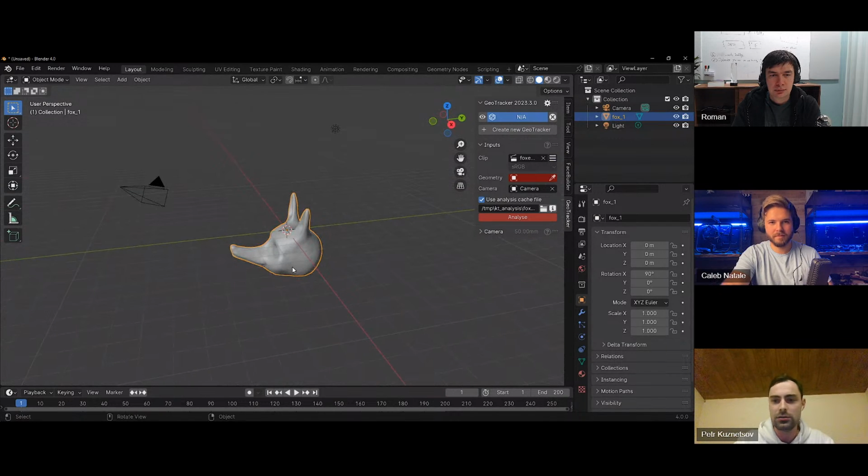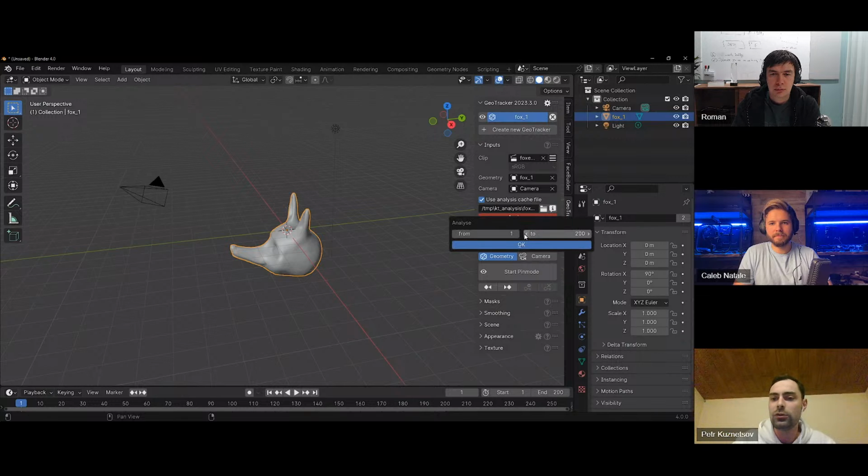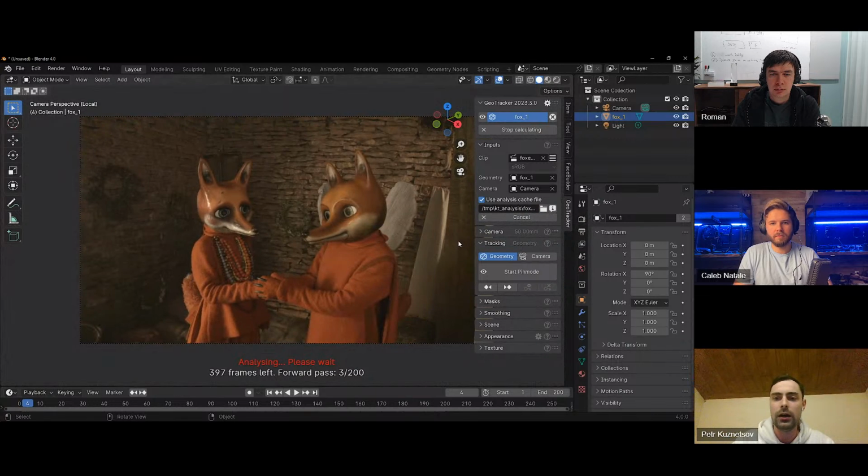Here it is, the first geometry, and I can select it here. And now, as I see, I have camera, I have geometry, I have a clip, and I have this red button with Analyse word on it. So I will press Analyze and try to explain what's going on here.